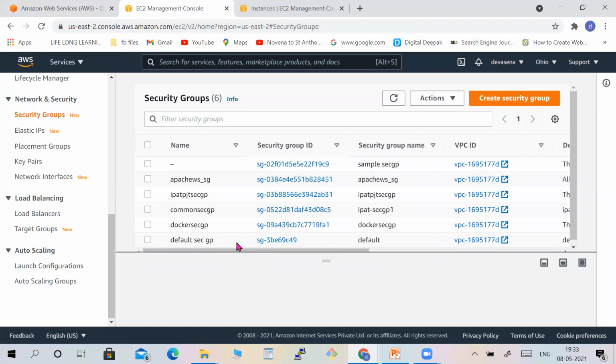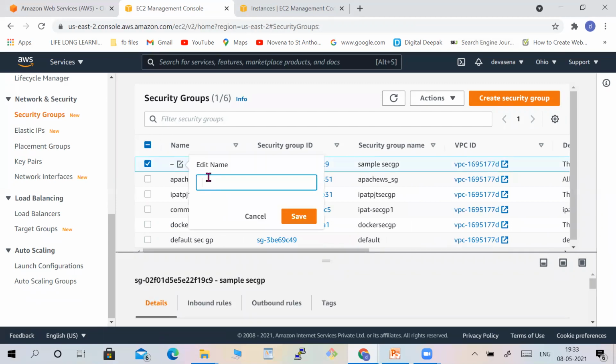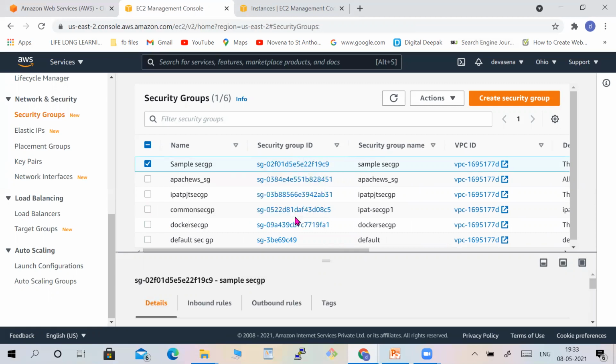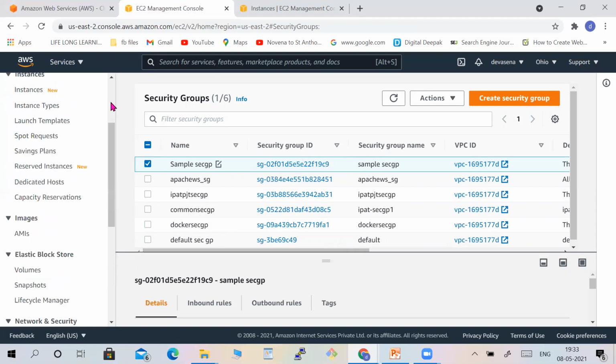By default, this security group is available. Let us give one name here. If you click on this, you are able to give the name sample sec group. I will use almost the same name so you can refer to it easily. So this is the name for your security group. Let us go to instances.